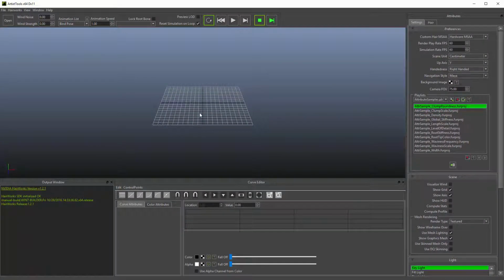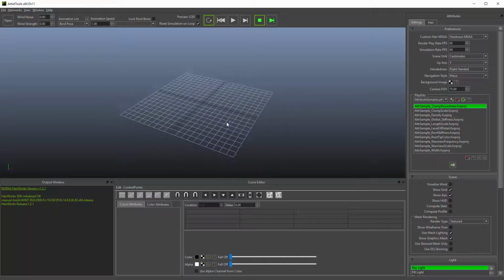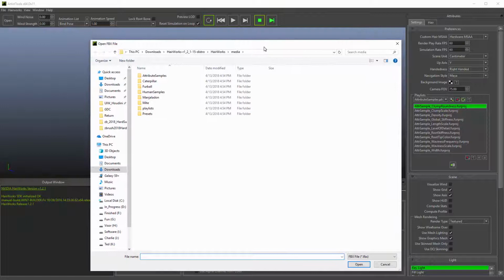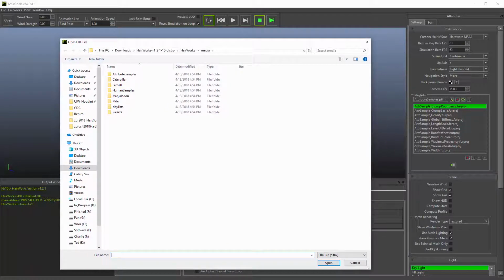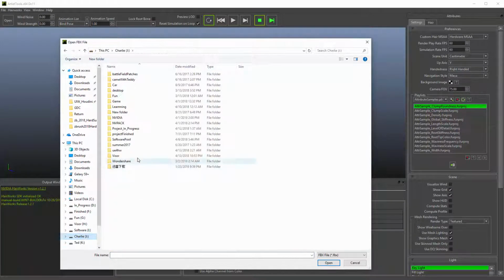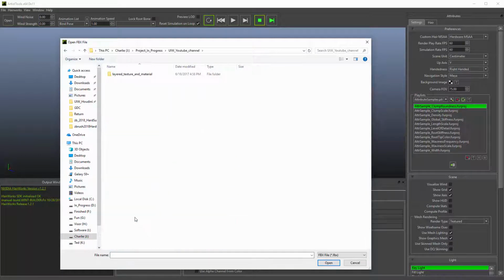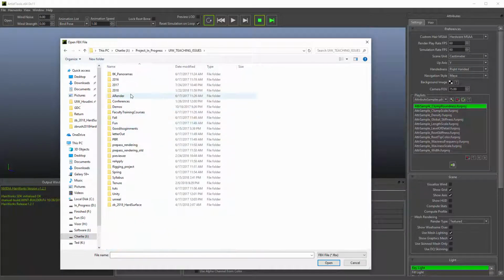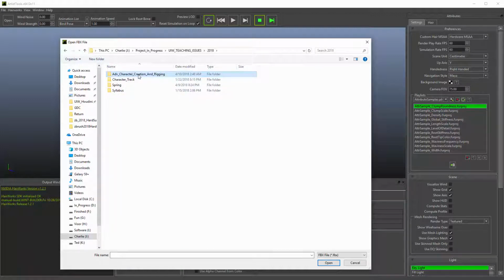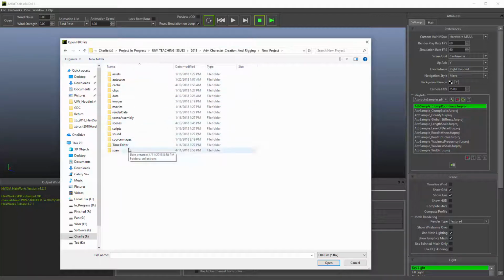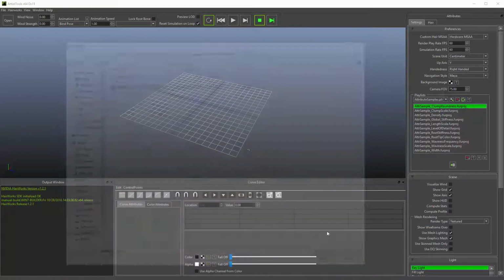The navigation is exactly like Maya, so you don't have to worry about that. Go to File and open the FBX file, the FBX we exported. So I'm gonna go there. In 2018, so I'm gonna load the hair FBX, open that.